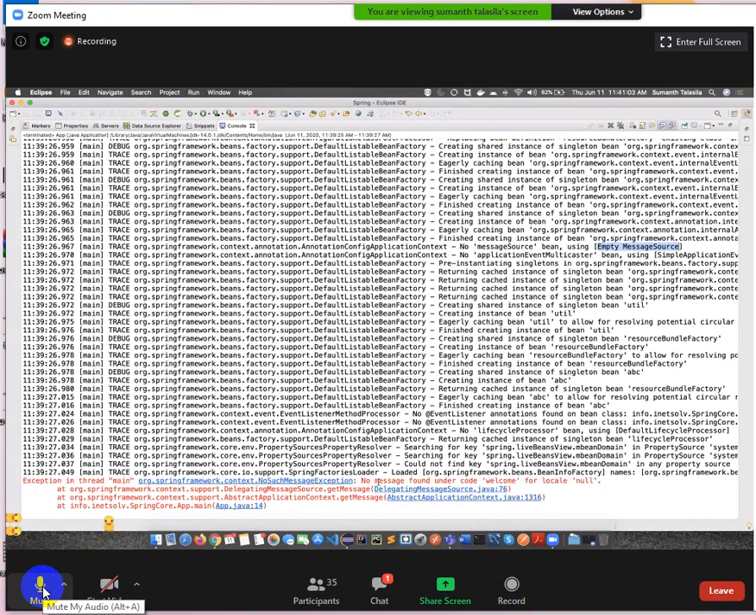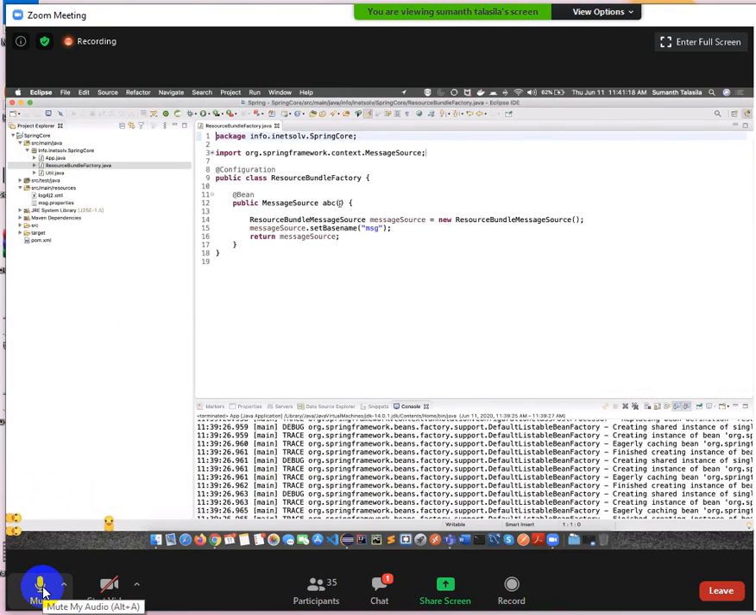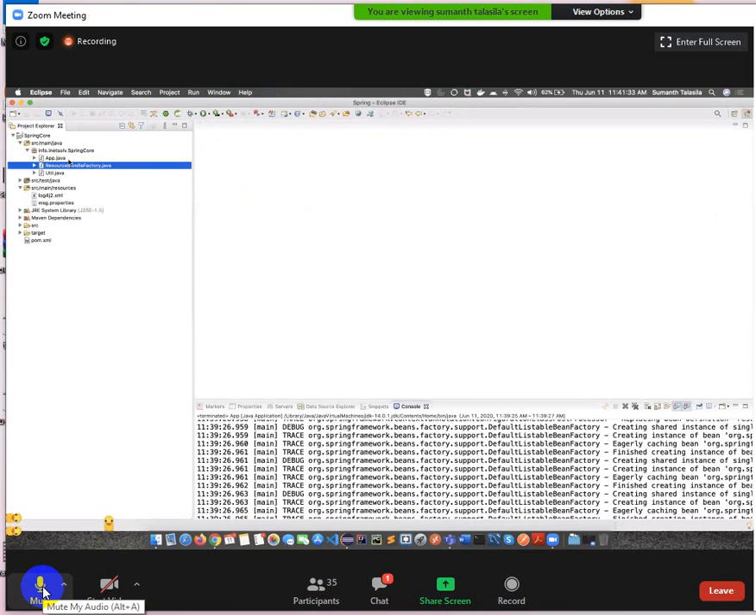Now tell me, if the container has to read automatically, what work do I have to do from my side? Rename the method. The method name should be messageSource. Don't say rename here. It is mandatory that the bean name should be messageSource. We have to do that. Okay. If you say, no, I don't want to make this a messageSource, but I still want to read it, then the container cannot directly do that.